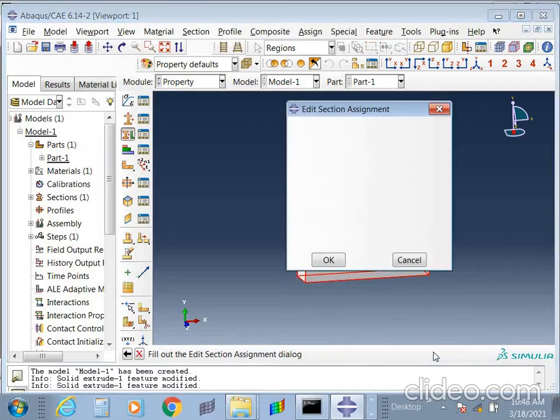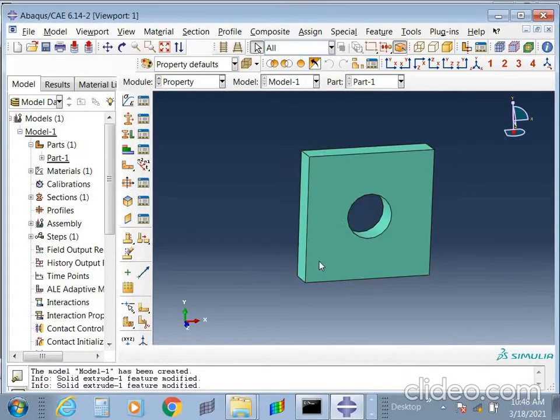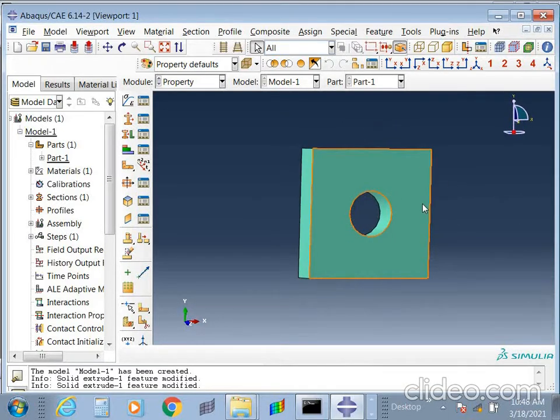okay, so click on done. The plate will be the section which I have created previously, and type is solid homogeneous and material will be steel. Click on OK. As you can see, your material has been assigned. The color of your geometry has changed.